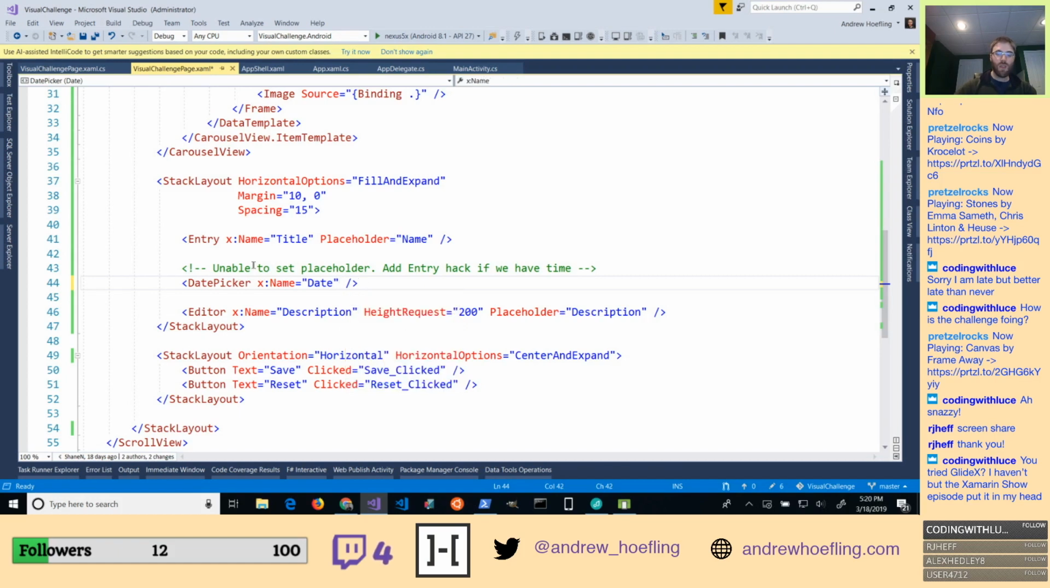Obviously, I'm going to mention this to David in the pull request back for the visual challenge. But we're going to add in a little hack here, if we have time at the end, that substitutes an entry in place of the date picker. But when you click it, the date picker will still pop up.